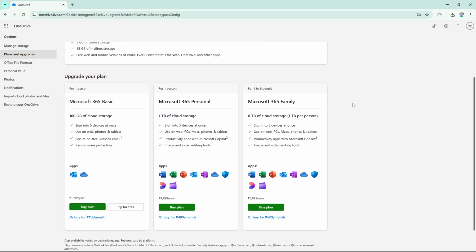First up is the Basic plan, which offers 100 gigabytes of storage. This might be a good choice if you just need a little extra room for your files without committing to a large plan. Next, there's the Personal plan, providing 1 terabyte of storage.